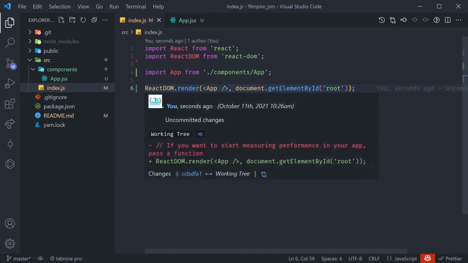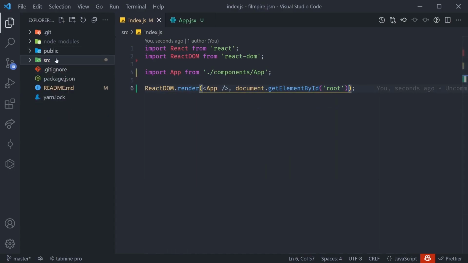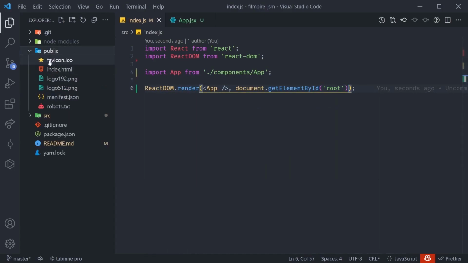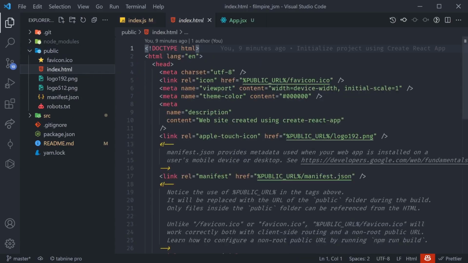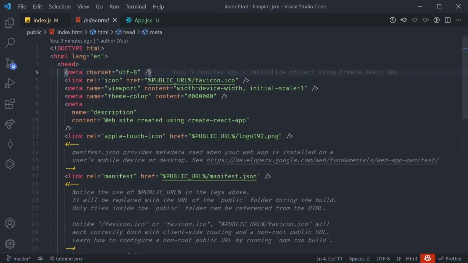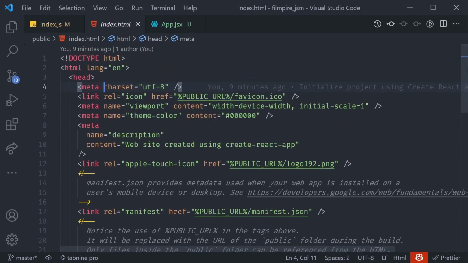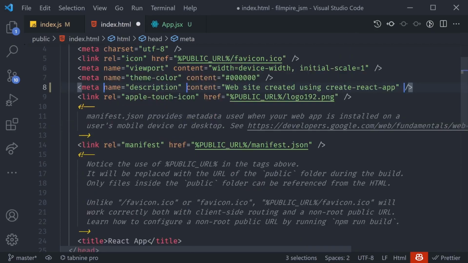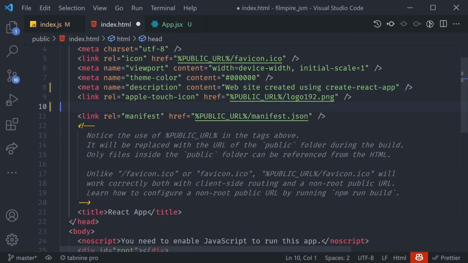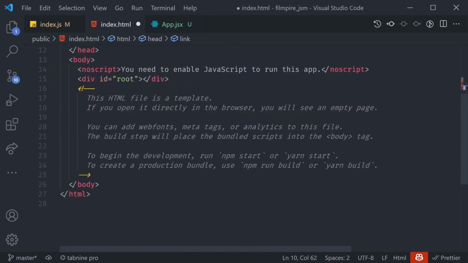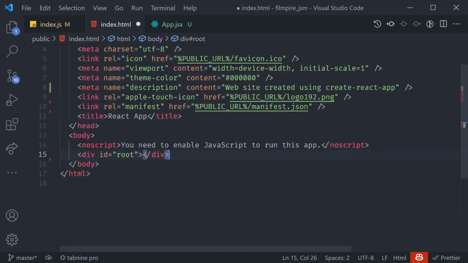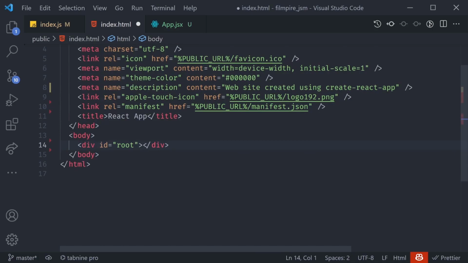Now, let me quickly explain what we just did. If you close the source and go into public, you'll see that we have a few files here. The most important one right now is going to be the index.html. Now, this might seem a bit weird, and I'm going to make the text just a bit bigger for you, but if we simply space everything correctly, I'm going to put this meta tag in one line. Also, I'm going to remove some comments, such as this one, and this one as well, and also I'm going to remove this noscript.